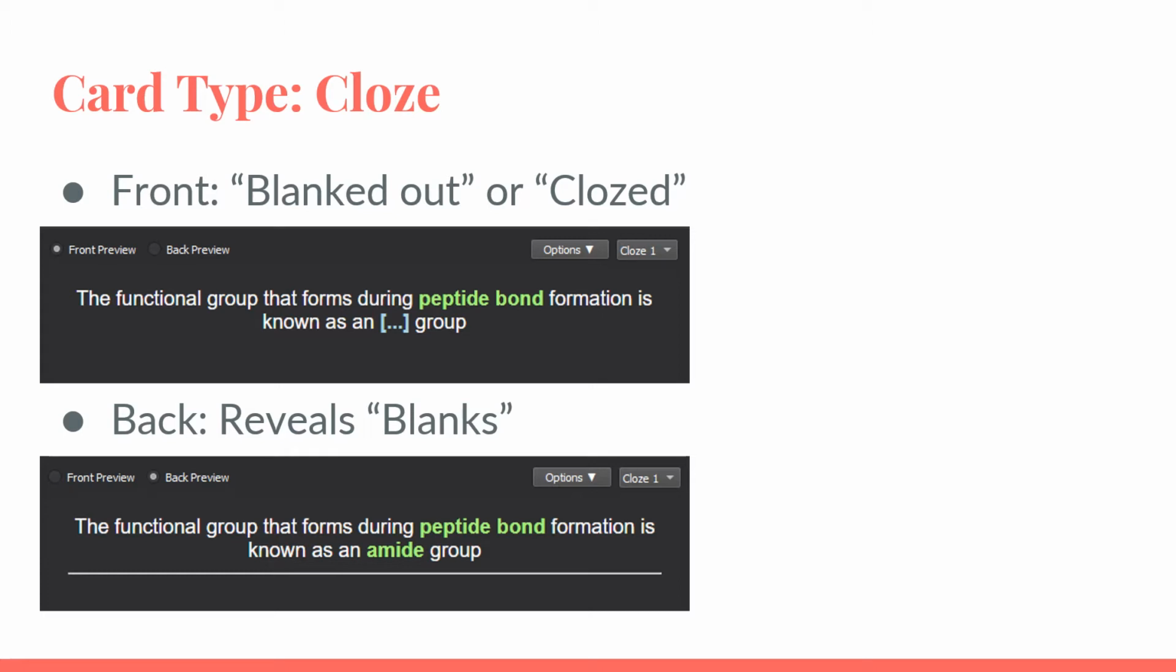We'll see this in action in a little bit, but what this allows you to do is select the most relevant words for a definition or concept and test yourself on recalling those keywords. The syntax for the Cloze card can seem complex, but once you've made it a few times, it'll become second nature. First, let's demo how to make a Cloze card.